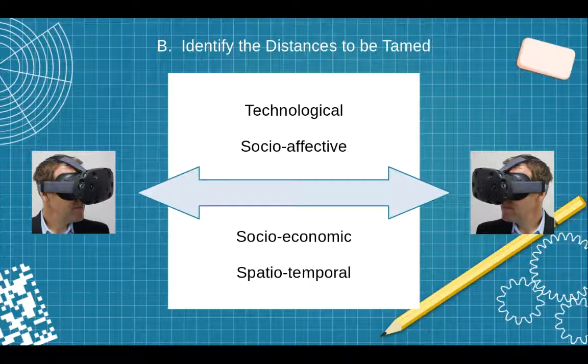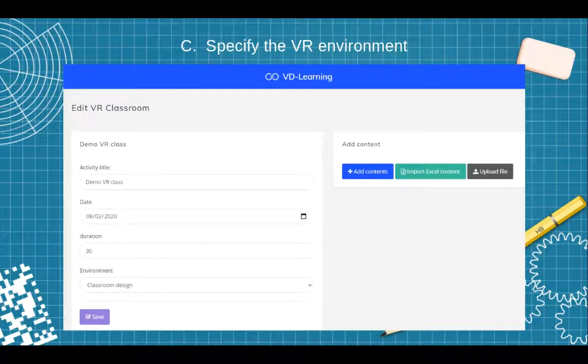And there are a lot of different distances you could define between users in a VR environment, especially when they are at different locations. And that could be technological, affective, economic, and stuff like this. So we try to tame these kinds of distances.